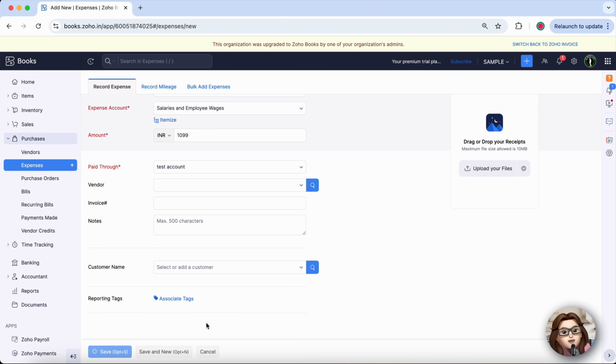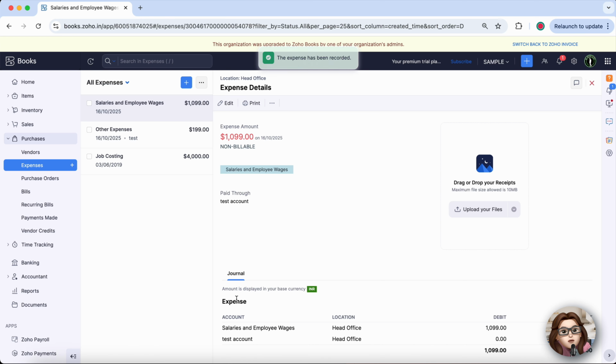The salary will now appear in your expenses, keeping your financial records clean and organized. And that's it. You've successfully recorded a salary in Zoho Books.